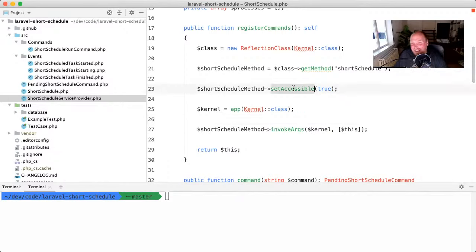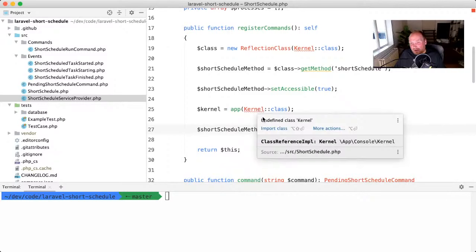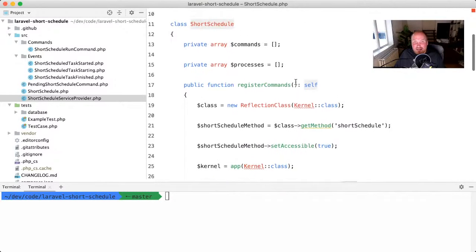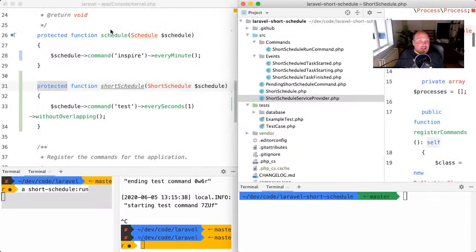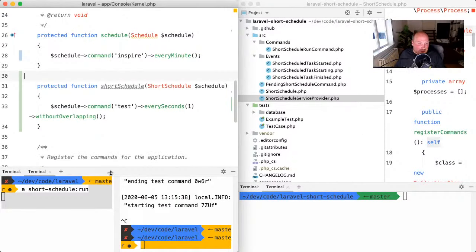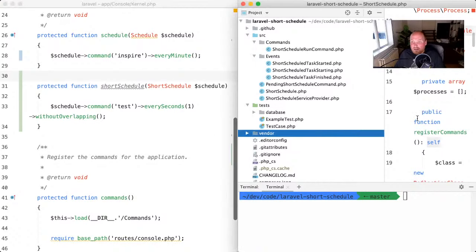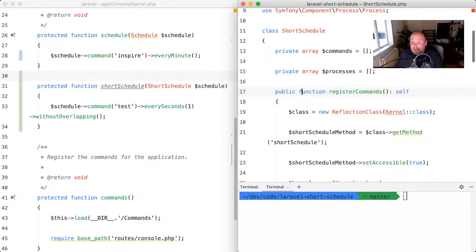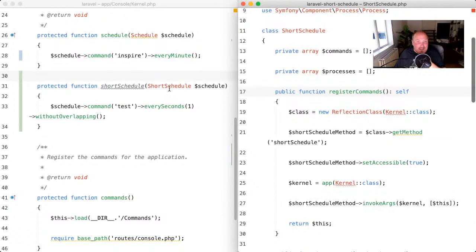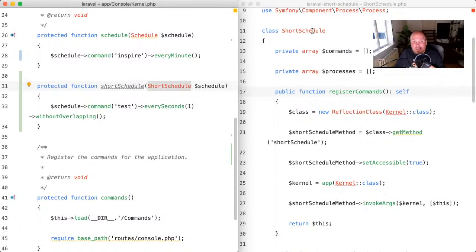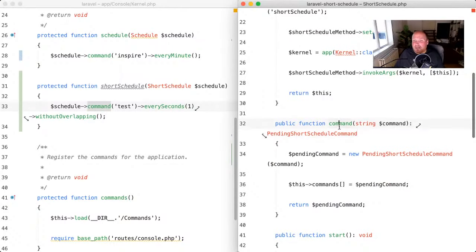So with the protected function made public, we can actually invoke it. And we will give it the kernel class itself, so that's the class where you schedule the command in, and we will give it this, and this is short schedule. If we take a look in the Laravel project itself, let's see them side by side. Then we just use this class and we pass it to here. So here we have that command, and that's actually a method on this class.